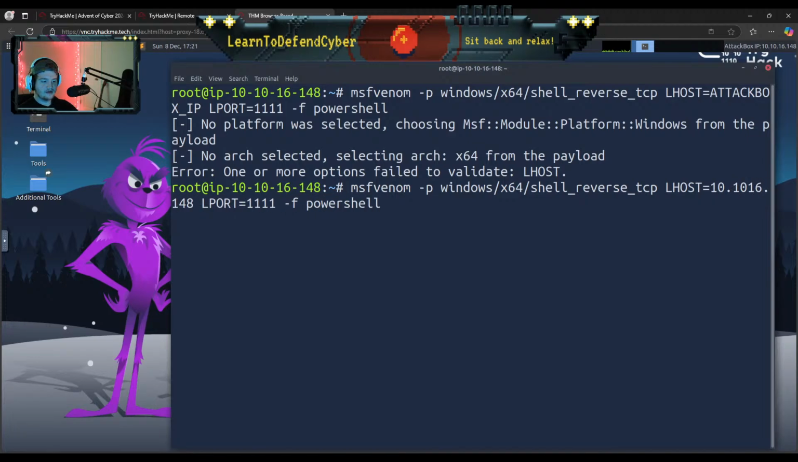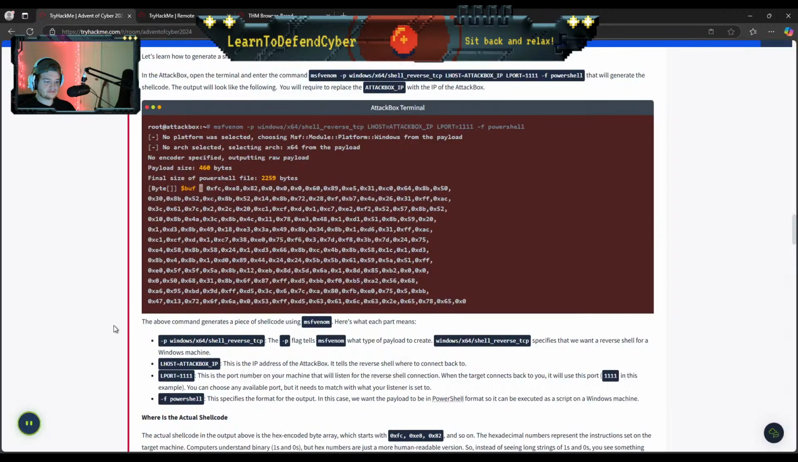10.10.16.148. I put a dot between the 10 and 16. Try this again. It should work this time. But this is the output that we should expect from Metasploit framework doing its thing. We can talk about the payload size. That's how big it is in bytes. But once it is converted to a PowerShell readable format, it is 2,259 bytes.